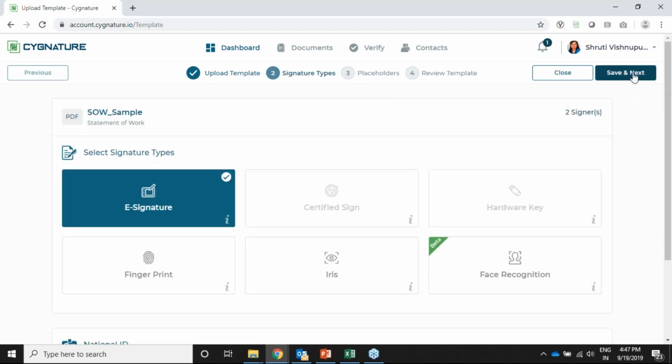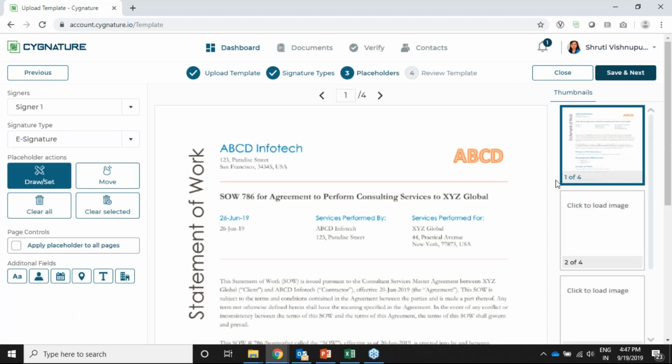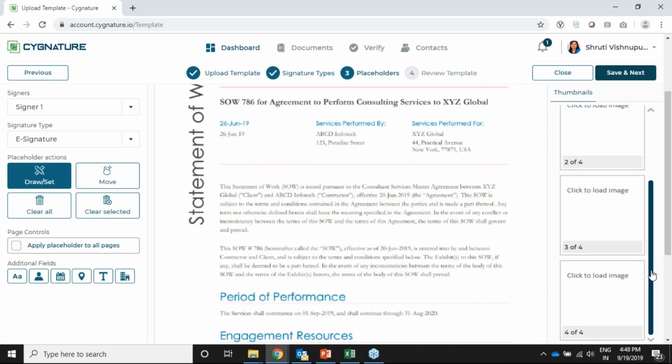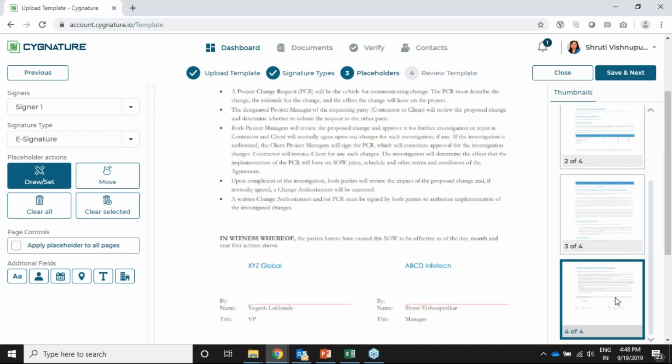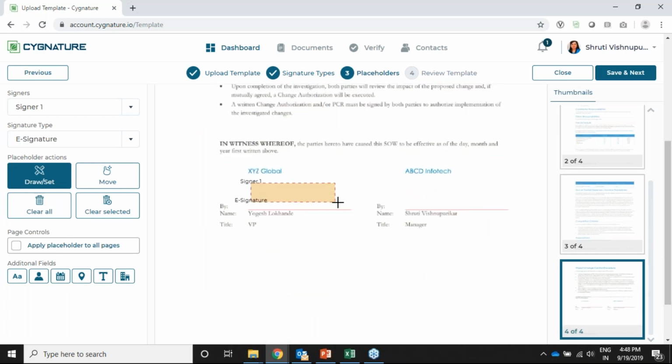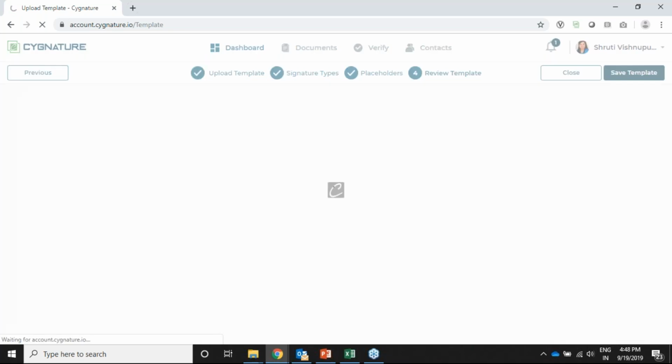I save and next. Select the type of signature. Once defined, these parameters, the template will stay fixed. So once you define that these many signers, these many observers, these parameters are going to stay fixed. What you can change is the name of the signer particularly. I want signer 1 to sign here. I want signer 2 to sign here. And I'll do save and next. I'll just save this template.